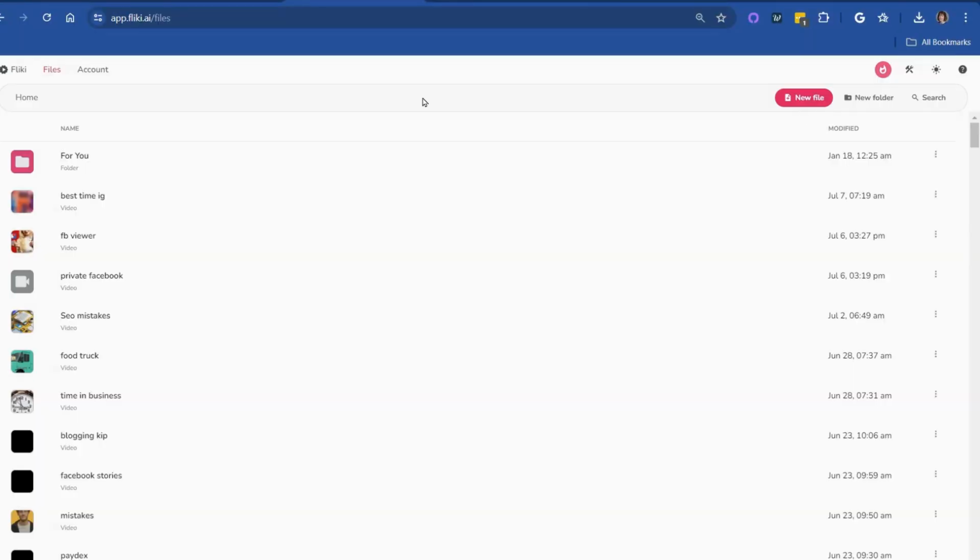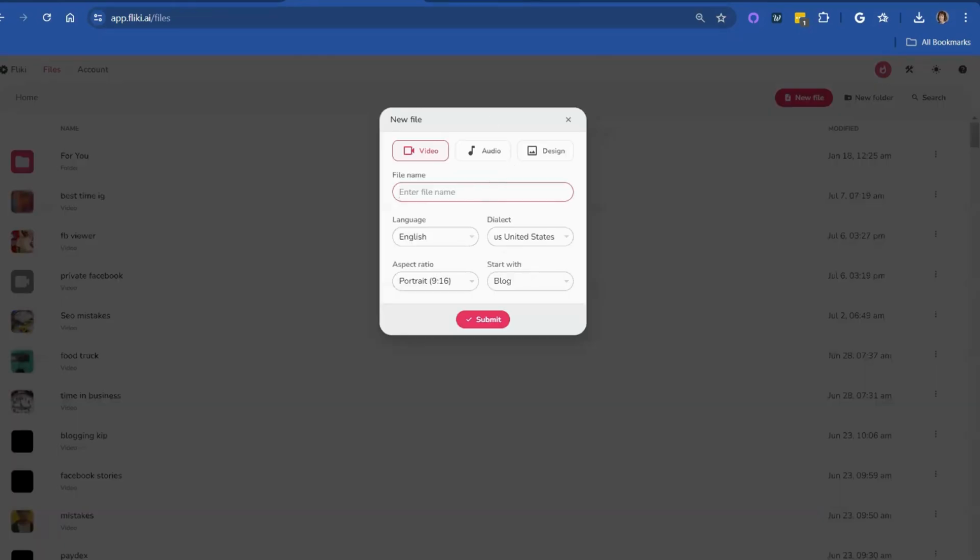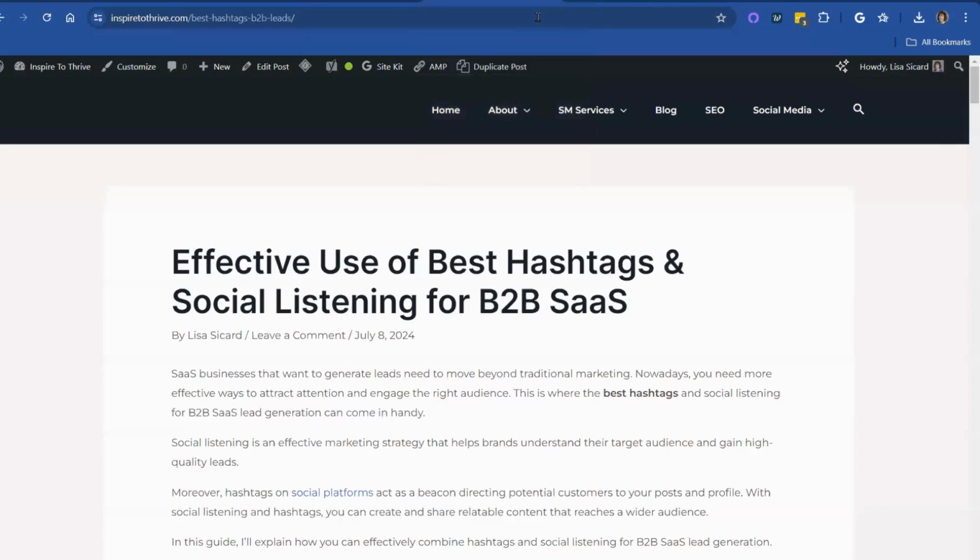Today, I want to show you how to use one of my favorite tools called Fliki AI to create videos from a blog post. So here we go. So here we are on Fliki. All you have to do is hit a new file once you're logged in, and you can try it for free. So for the file, I'm going to be doing the best hashtags.